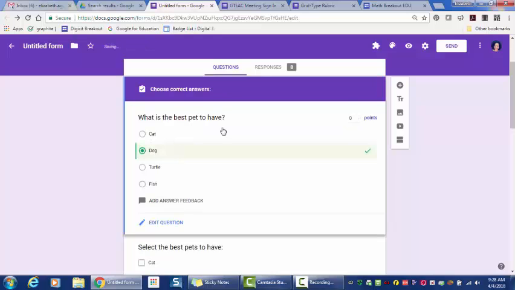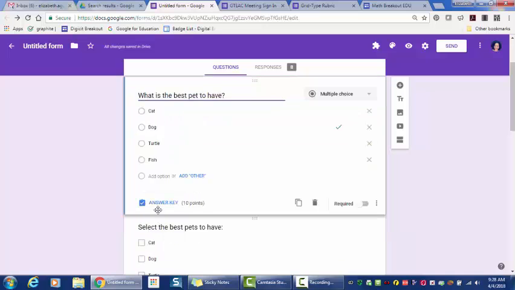So let's say the correct answer is dog. And of course right here, don't forget to do this, this is an important piece: how many points each question is worth. Edit question just takes you back to your question, but you'll know that it is a graded quiz right here. That way when you give this to students and they submit, they will automatically get their grade, and you will also have the score written in on the responses as well.